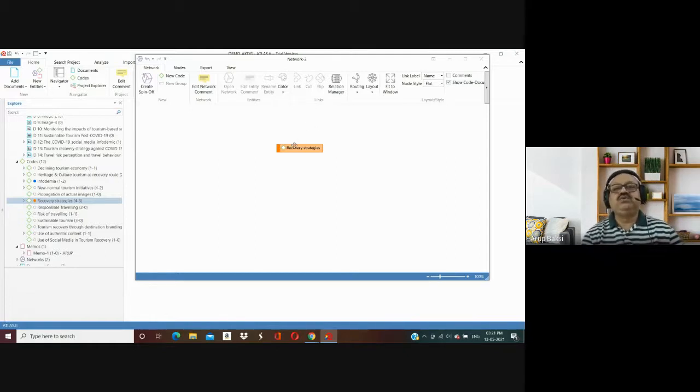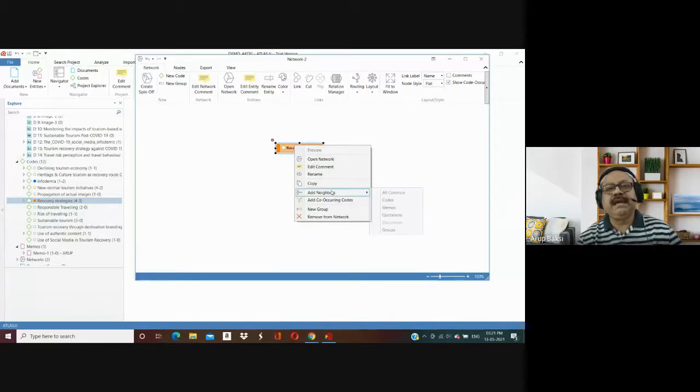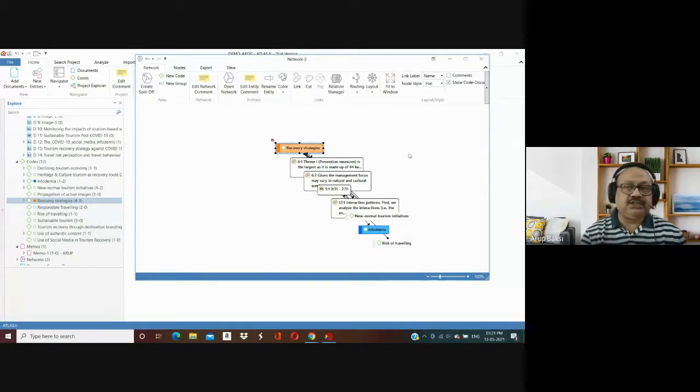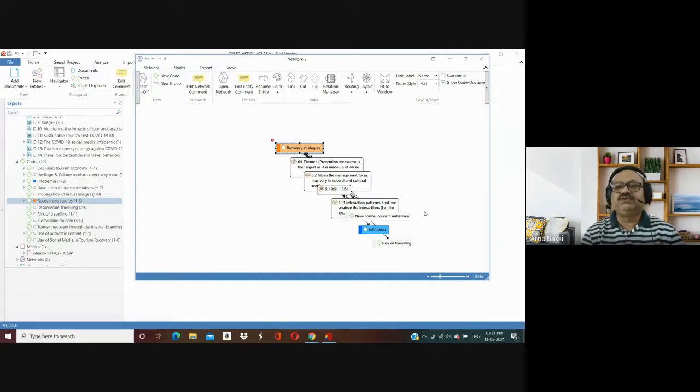Now what we can do is click it, right click it, and add neighbors. So let us first incorporate all the quotations which are associated with this particular code. Immediately you will find all the quotations will rush in. So if I click here, you will find all these quotations as well as some of the codes that are attached to it.